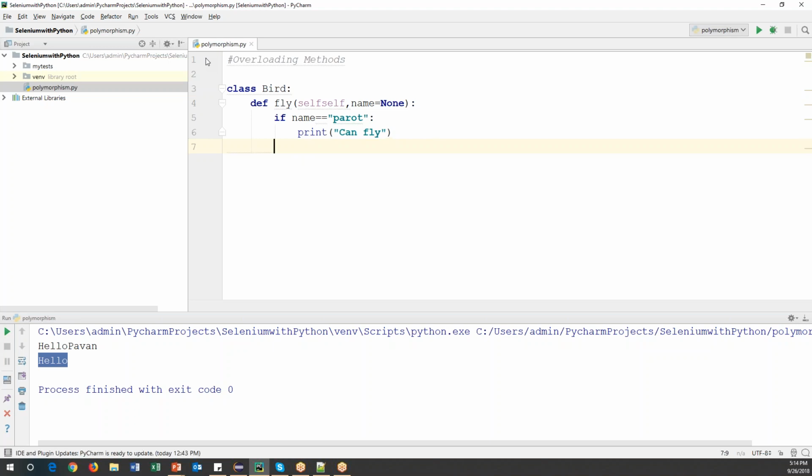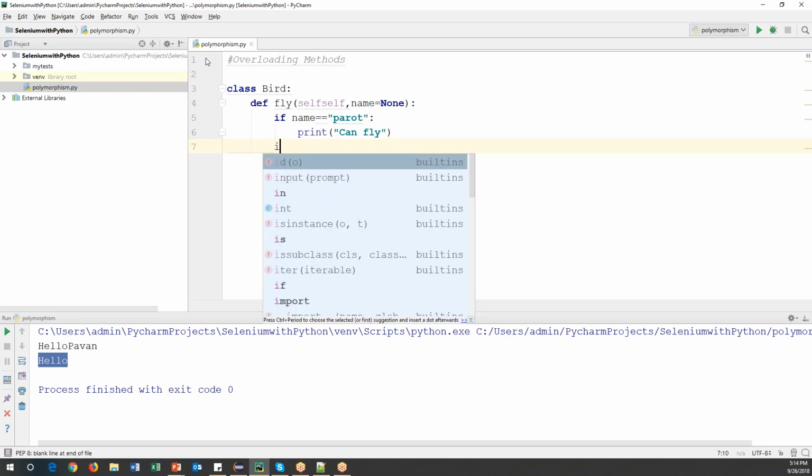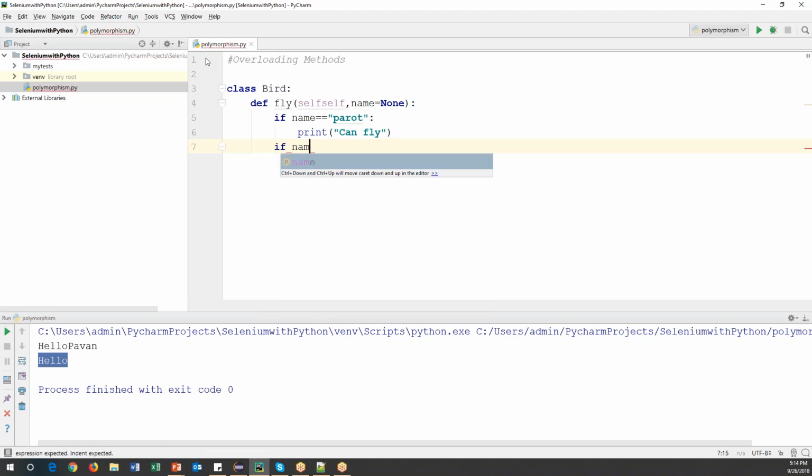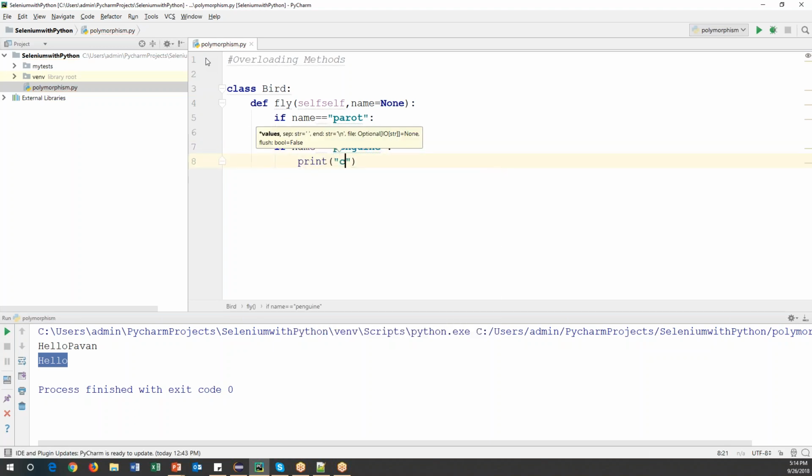Suppose this condition is false, let's write one more condition. Suppose name is equal to, let's say, penguin. The spelling is wrong, right? P-E-N-G-U-I-N. So if the name is penguin, this is also a bird, but it cannot fly, right? So I'll just say cannot fly.